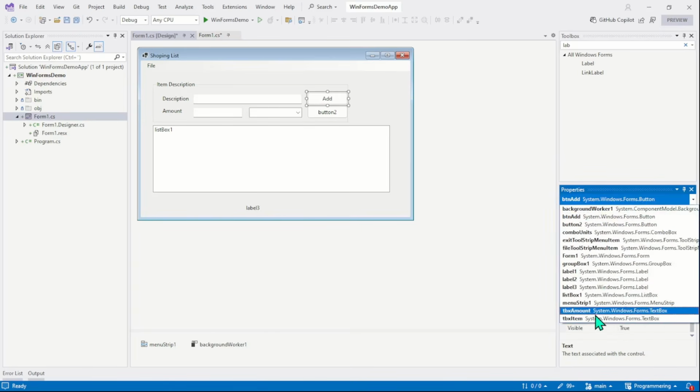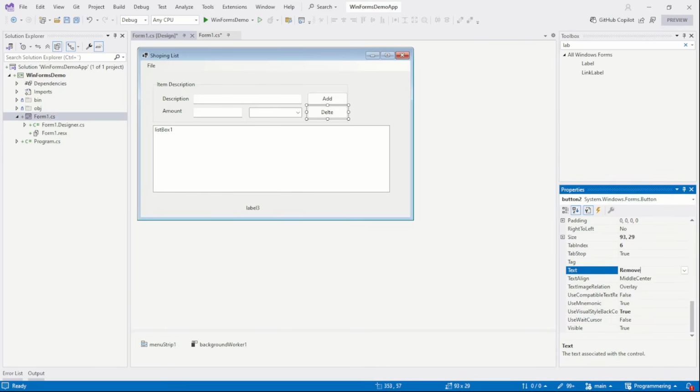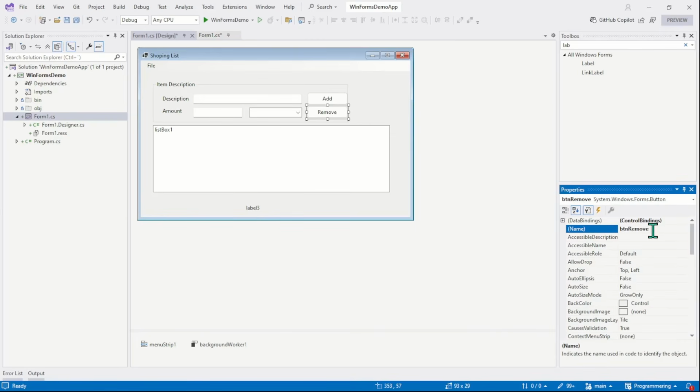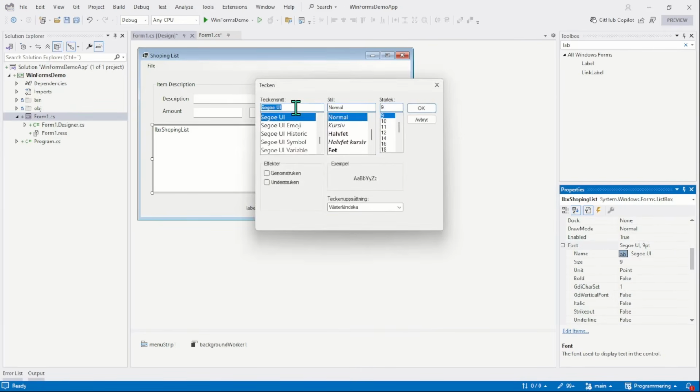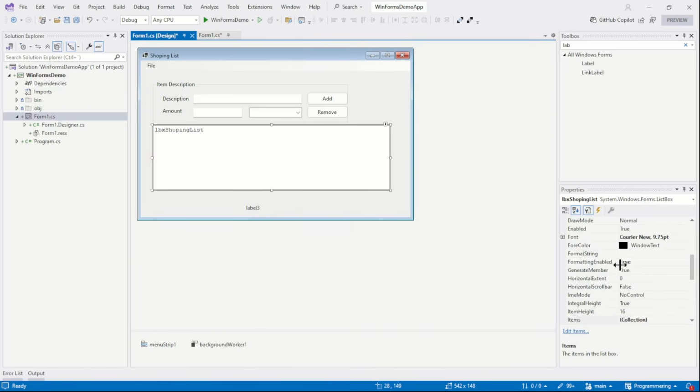Let's select the second button. It will have remove text on it, and the name is BTN remove. Now select the list box. We can call it LVX shopping list. And on the list box, we will change some other properties. For example, the font. We are going to change the font to Korean Neon and the font size 10 pixels. And I think we don't need to change or update any other property on the list box.